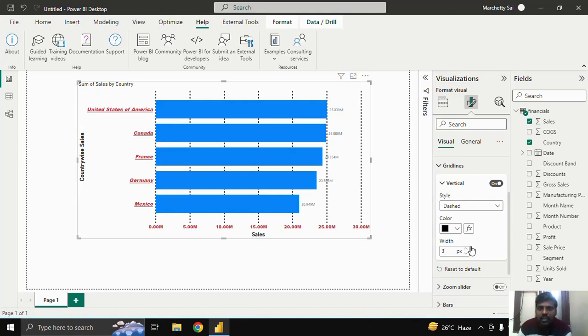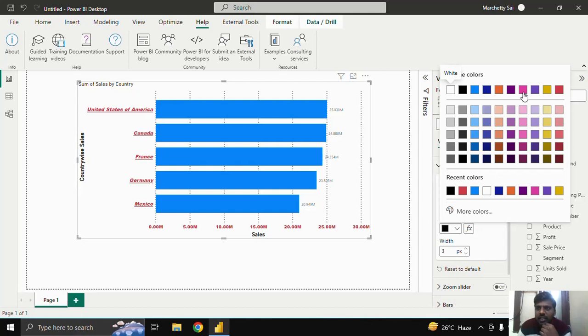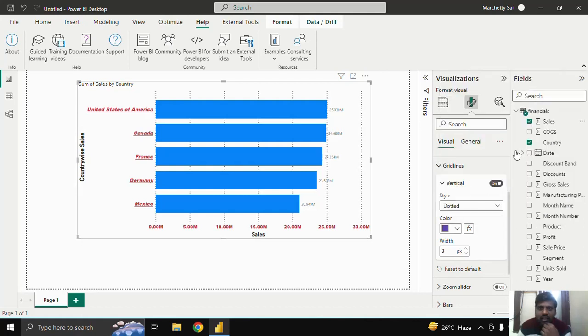I could increase the width of it. I could make it solid. I could make it dotted. As you want, you could even change the color. Okay, and suppose that I keep it dashed.